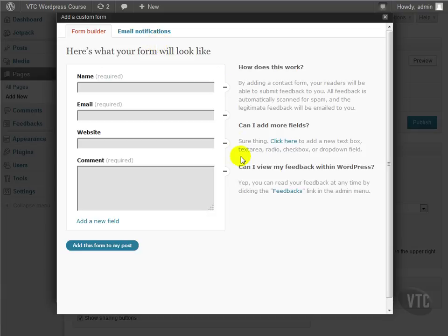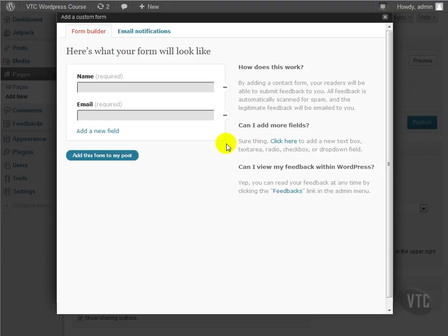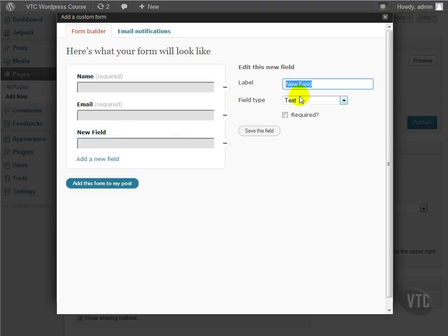You can remove fields by clicking the minus sign next to the field. We'll get rid of website, as we don't really need it for this contact form. We're also going to remove the comment field so that I can re-edit it as an example. We'll also add another field for the phone number, which will be a text type, but we don't require people to give us their phone number.